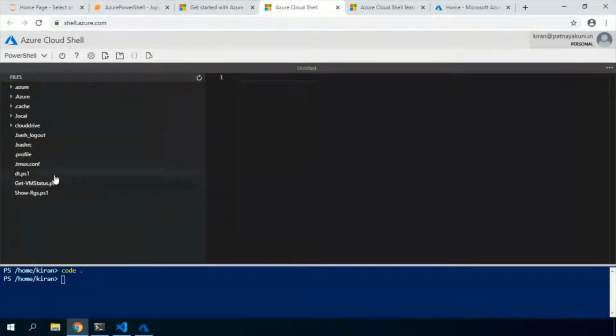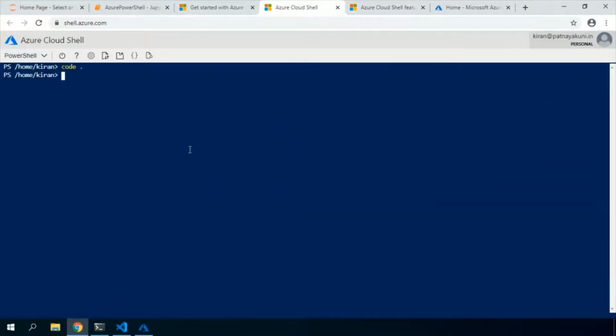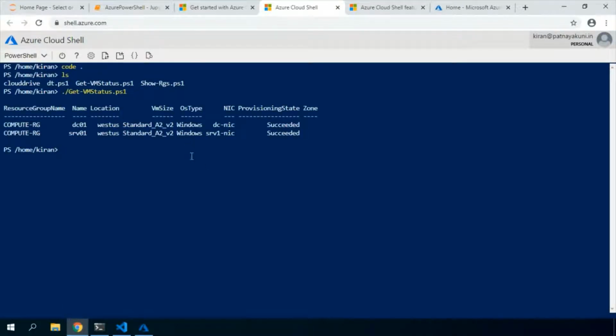Suppose you want to see the code, you can simply click on it and see what is inside. And if you want to quickly edit anything, you can do that. Suppose I want to edit this one to see only the VMs, then I can simply save that and exit it, and then I can run that script. I get a VM status, so I can see my VMs running inside the cloud, I mean, inside my Azure.